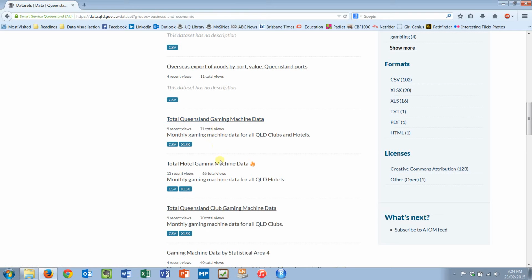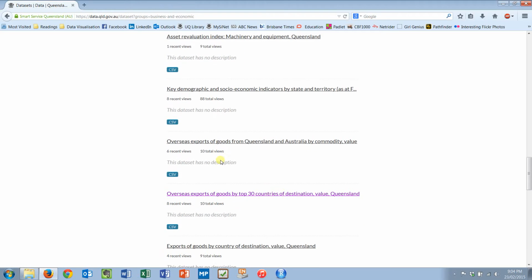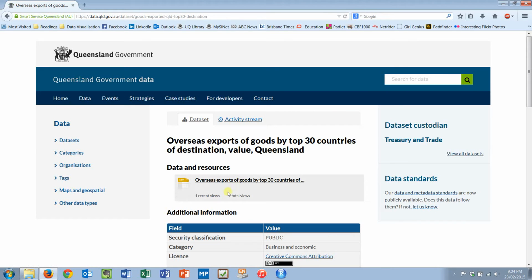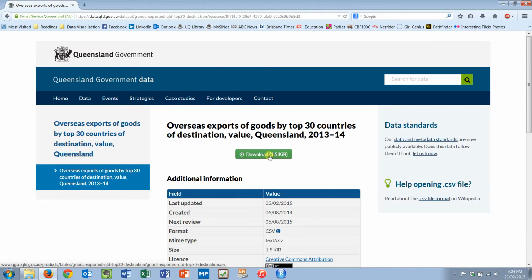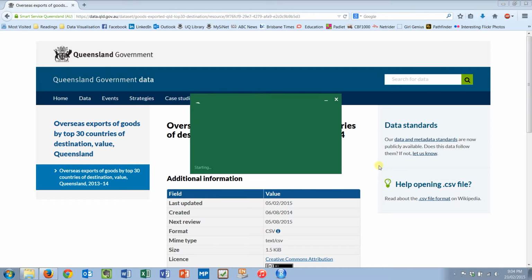That would be interesting. But what I'm really looking for is this one here, overseas exports of goods by top 30 countries of destination, value, Queensland. So again, it's a CSV file, so I'm going to click on it once and I'm going to open up the CSV and I'll download it. It's all of 1.5K. This is not a big data set. Open it up.